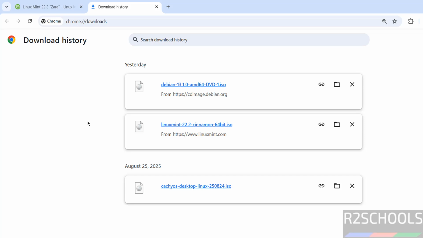If you haven't installed VirtualBox, then search for the video in the description on how to install VirtualBox on Windows or Linux operating systems, or search on my YouTube channel.